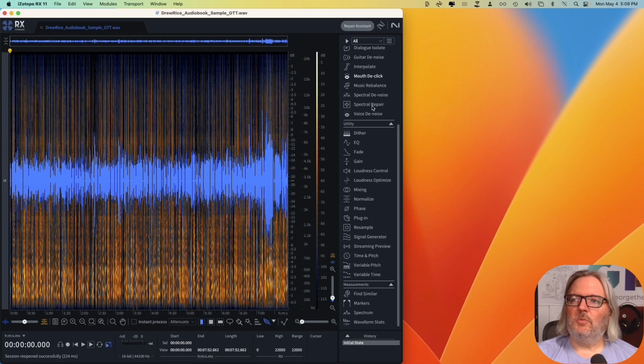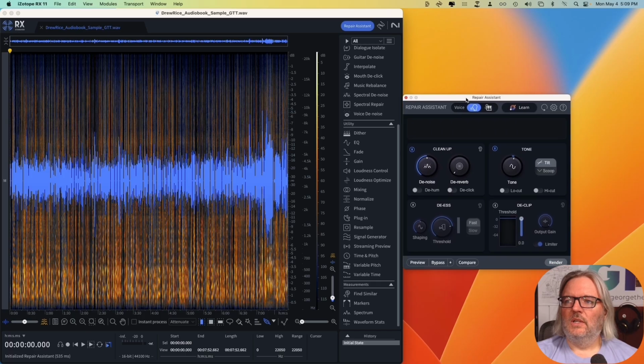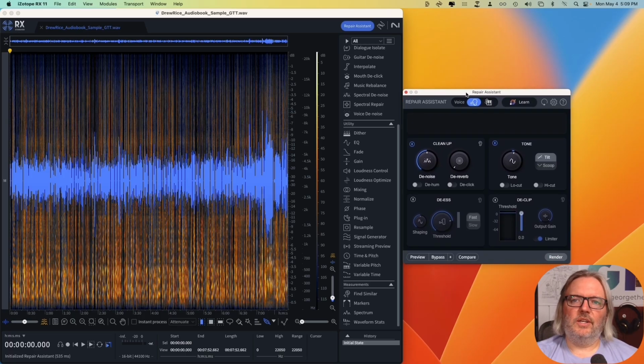So the first thing a lot of people who've never used RX before may want to use is called Repair Assistant. Repair Assistant is a very nice tool that uses AI to learn the audio that's in the sample, what issues exist in that sample, and then suggests things to clean up that audio. It allows you to get rid of or reduce noise, helps reduce any touches of reverb that exist in the signal. It can also adjust tonal balance and deal with de-essing, and lastly, clipping. So if you got a little over the top on a read, you can fix it.